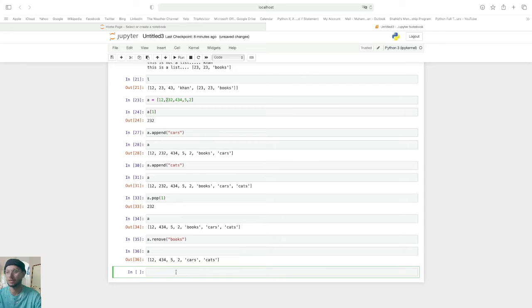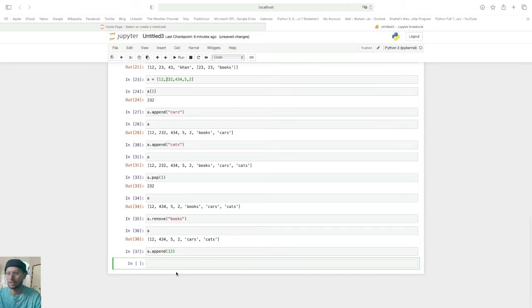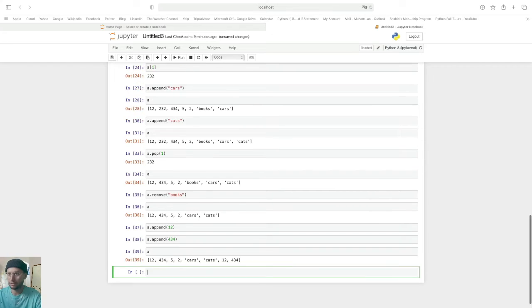Now let's see some other things. If I want to add something to this list, I append one more 12, and I want to append one more 434, and then I check, so it comes here. Now I can also use count here.